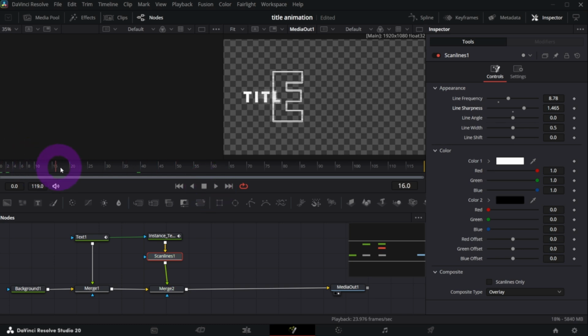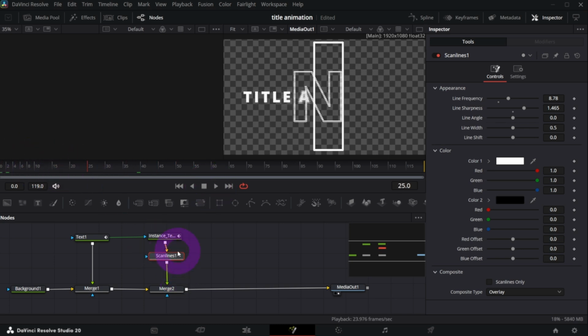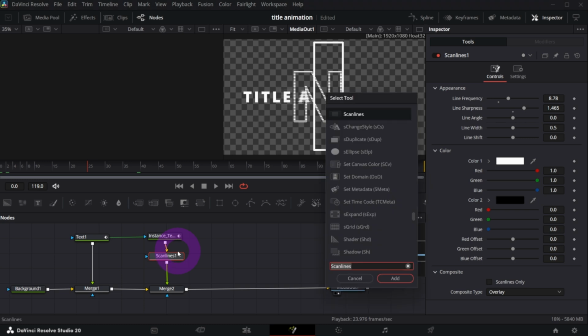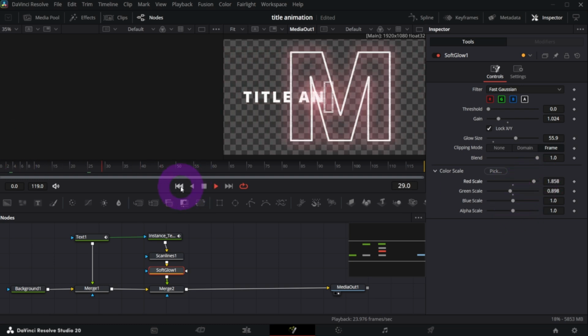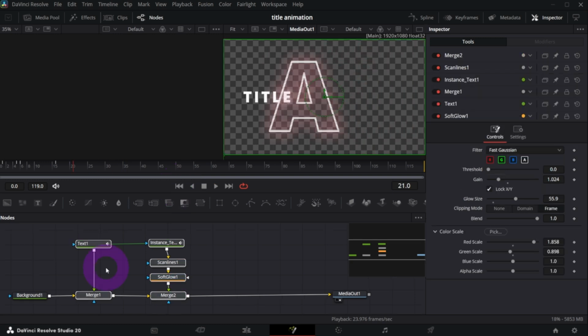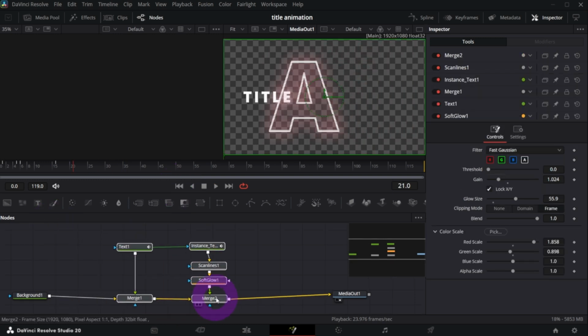And what I added as well was with the Scanlines selected, open selection tool again and search for soft glow. Okay. That's too strong, of course. So what I did was I increased the glow size and I decreased the gain. And you can also manipulate the glow colors so you can make it more reddish. It looks much, much nicer. So this is what we got so far. I think that looks already very, very nice.